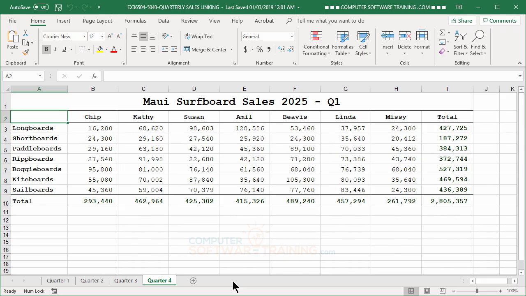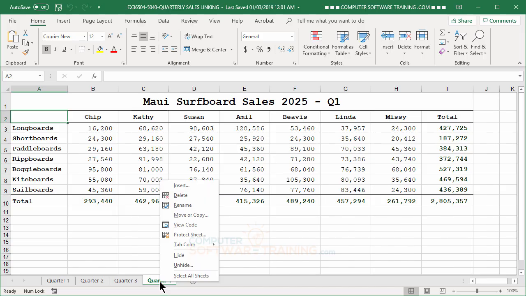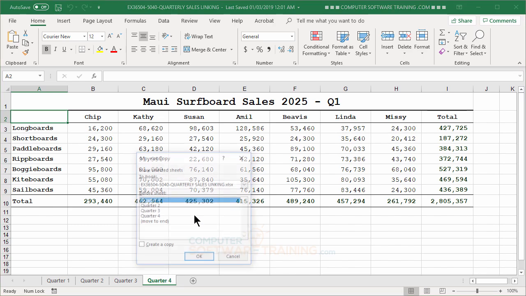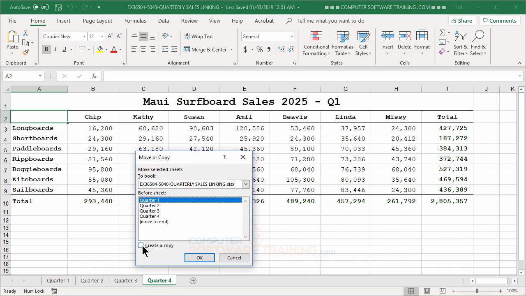So I'm just going to pick quarter 4 here. The first way of doing this would be to right click on quarter 4, go to where it says move or copy, choose create a copy, and I want to put that copy at the end of my 4 sheets. So we're going to make a copy of this quarter 4. We go ahead and hit OK on that.